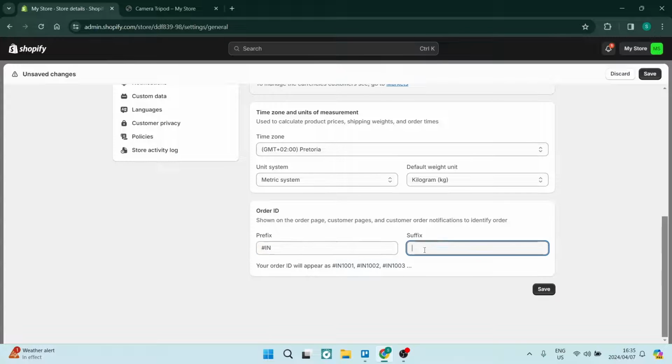Okay, and the suffix, you maybe want to put a dash, and you want to put a date, or do a date format as such. All right, and then you can just say save, and that will now come up on your new orders. Now, unfortunately, this will not recreate the order numbers for your old orders. It'll just take effect on your new orders.